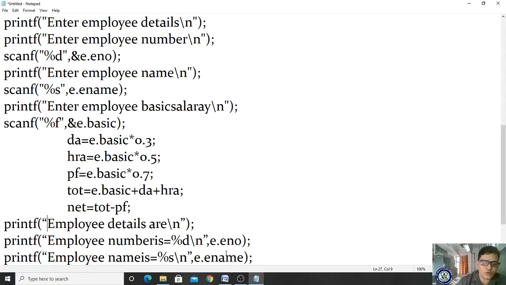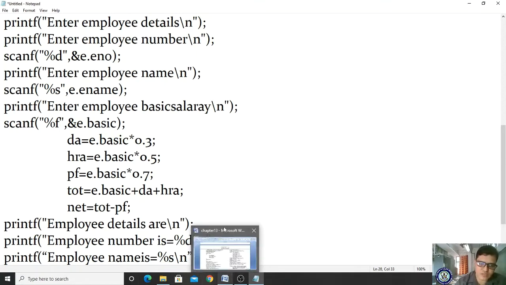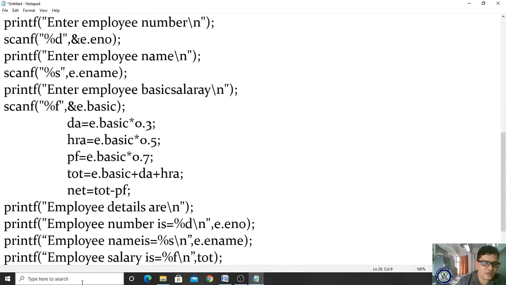Now after processing this information, you have to display it on your screen, right? Got it? Yes, now it has to display. So for that you are writing employee number is %D, where the employee number exists in this variable, right? E dot E number. And next you are writing employee name. Employee name is %S, E dot E name.